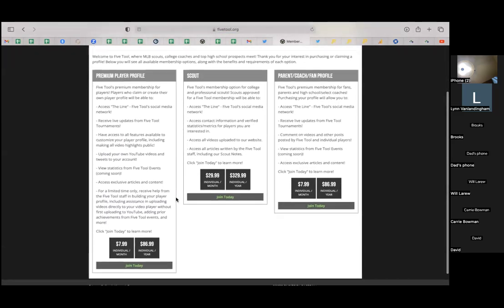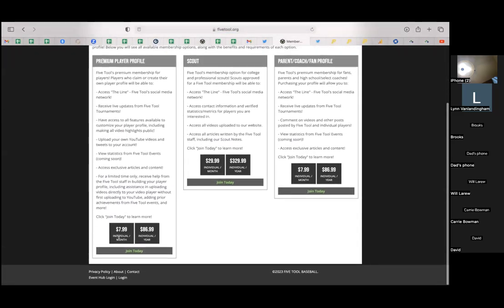So for a premium player profile, it's $7.99 a month or $86.99 a year. That's going to be cheaper than, I think, pretty much all of the other options out there that do something similar. And we think this gives you a lot more than what you get with some of those other ones, because you have much more control over what your resume can look like, right? And the videos that get posted.